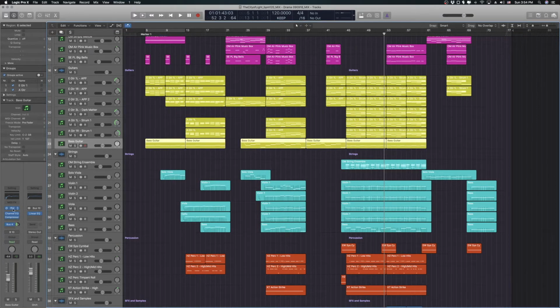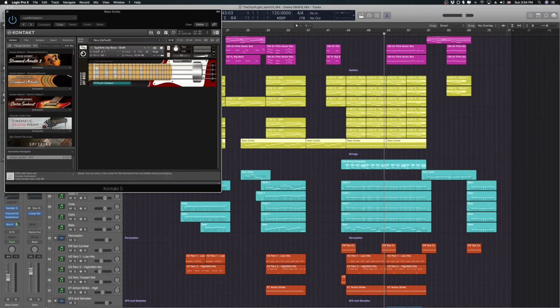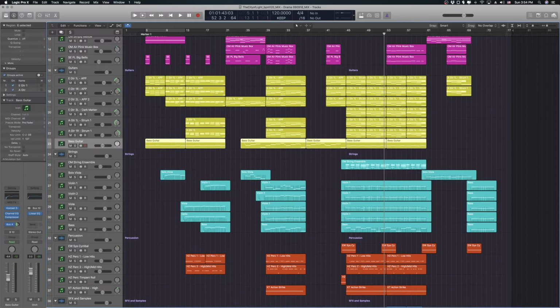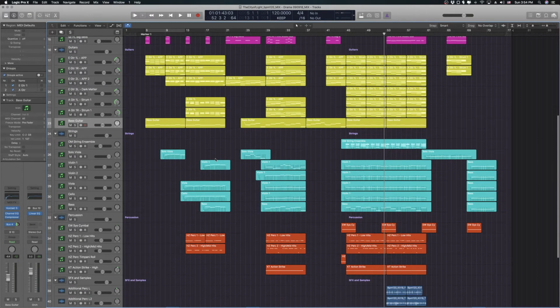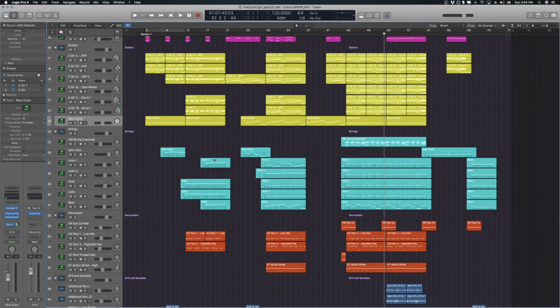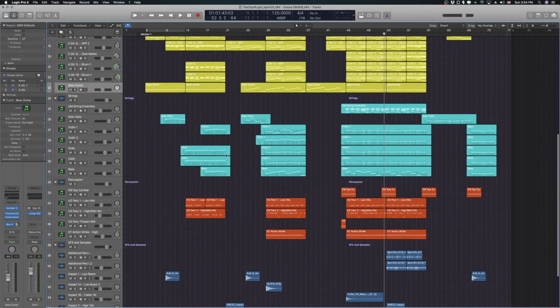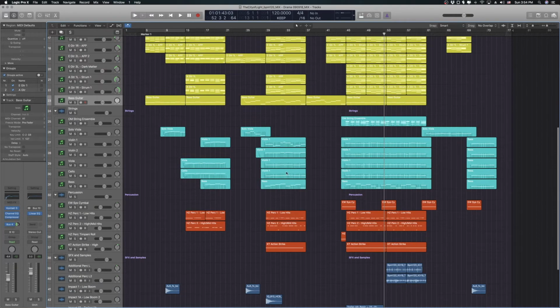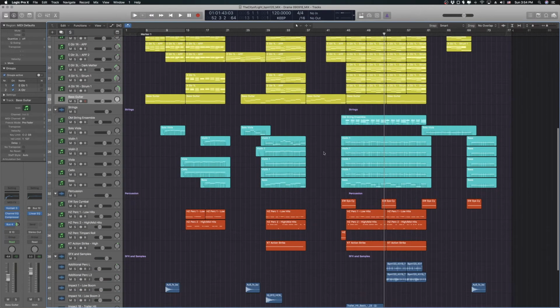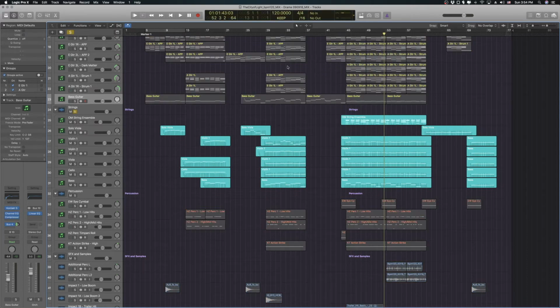Bass, I used this Scarbee J-Bass from Kontakt. I'm using that until I get something better. I'm not saying that this is bad, but there's definitely a better choice. Yeah, and that's the guitar, and here's the strings. I'm just gonna play the big section.